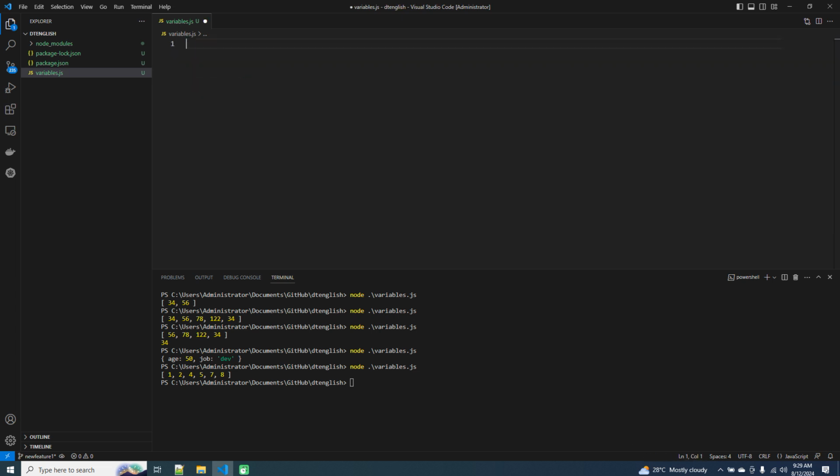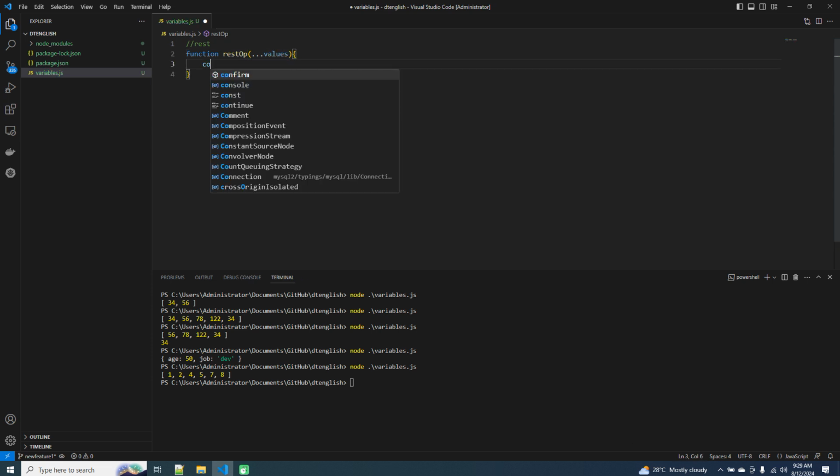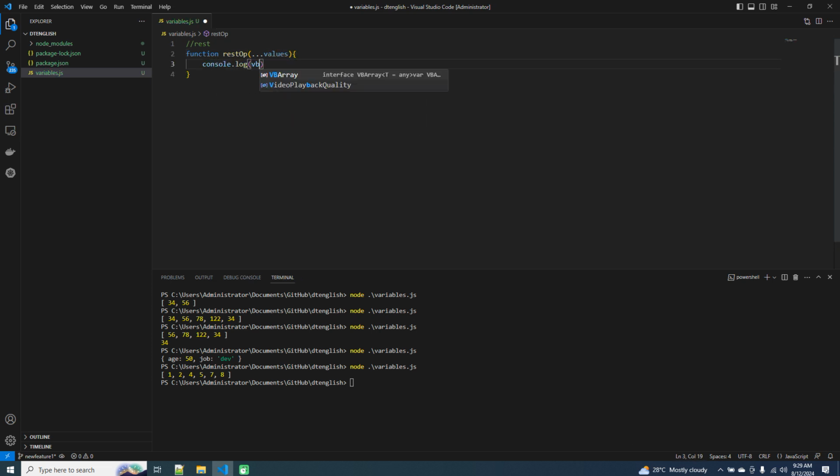Now let us see how a spread operator can be used while calling a function. We will just compare both rest and spread. The rest operator will be used inside a function as a parameter when we do not know how many arguments we will be passing, an indefinite number of arguments. Now coming to spread.